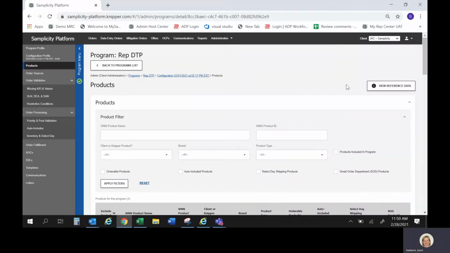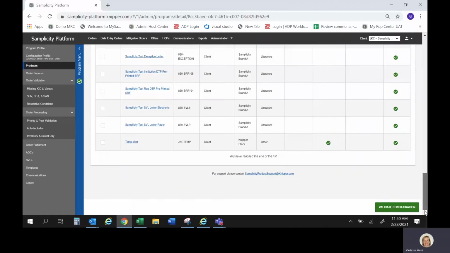At any time during the configuration, you can view reference data. If you need to add another product, you can search for that product by any of these filters, and it will pull in the product that's needed.